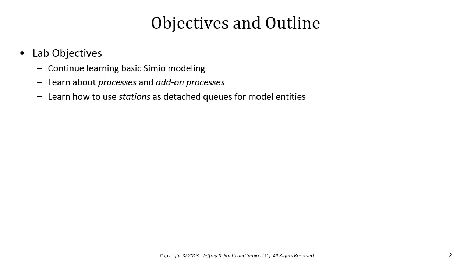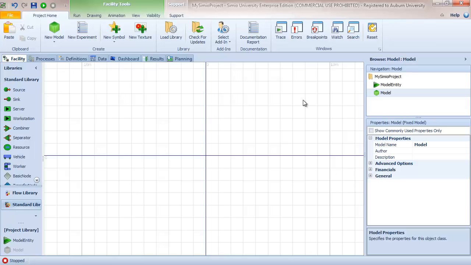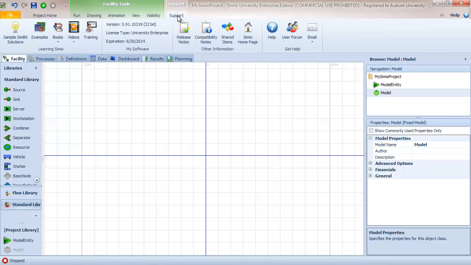And so we'll look at the methodologies for inserting entities into the queue and then pulling them out when the situation dictates. Another thing I want to mention is that in this video we're actually switching the version of Semio that we use from version 5.87 to version 5.91, and so you should have a look at the release notes. If you go to the support ribbon, the release notes, you can see all of the additions that are made.